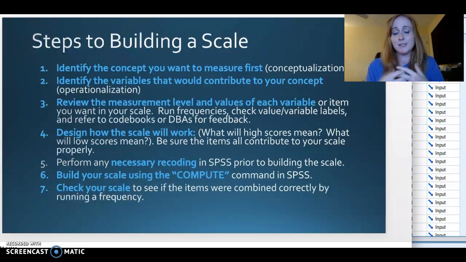Number 2, identify the variables that would contribute to your concept. That's operationalization. How do you perform an operation or measure, bring to life this concept? So we got to go find some variables that show us what we want. Oh, I see I have a cocaine variable. I have a marijuana one. I have one on sedatives. This is perfect.